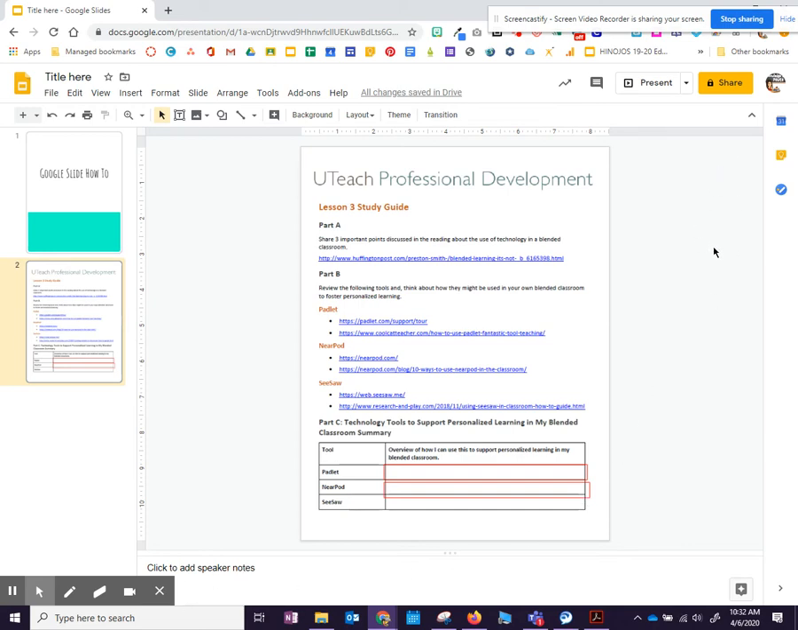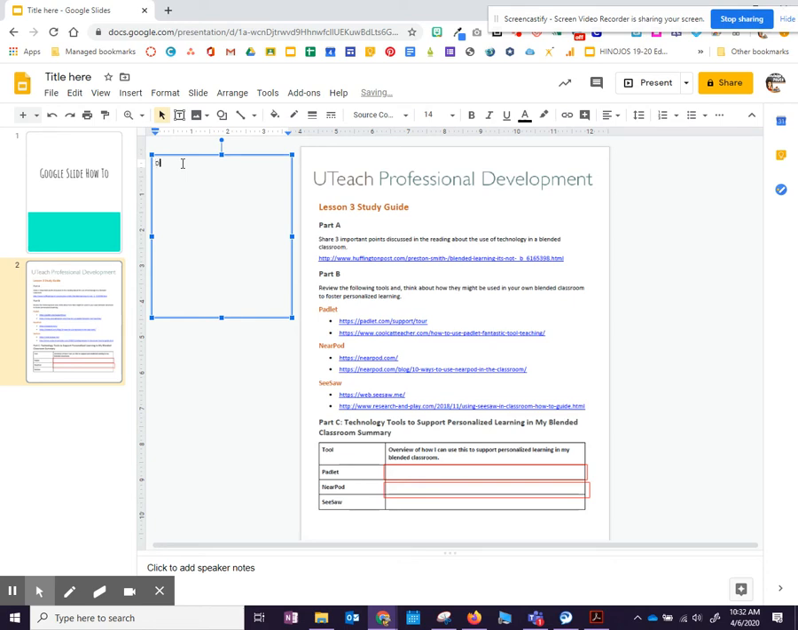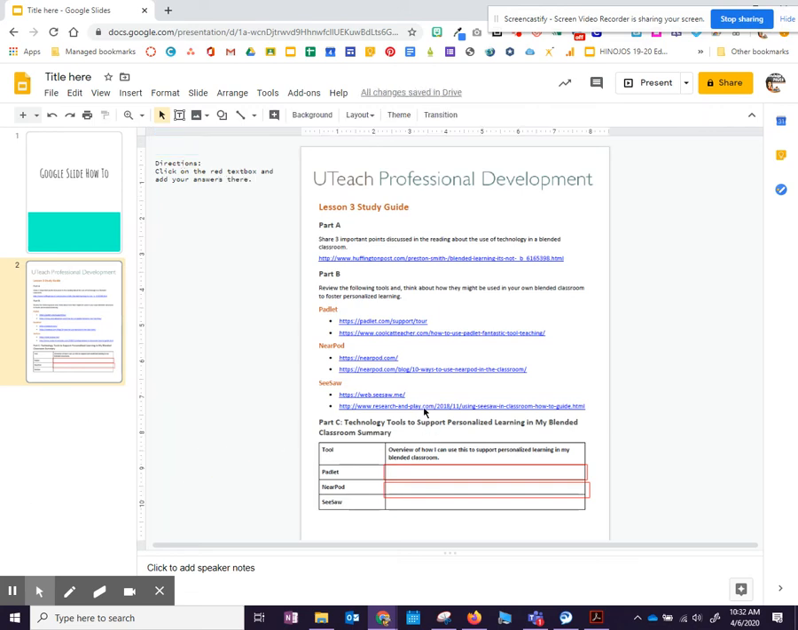Something really cool about Google Slides is that there's this gray space all the way around this slide. And so I could even utilize this gray space here by adding a text box and giving students directions. Here, directions, click on the red text box and add your answer there. So I could even give them those directions that they can see on this page. Of course, you could always add the directions down here in the speaker notes as well.